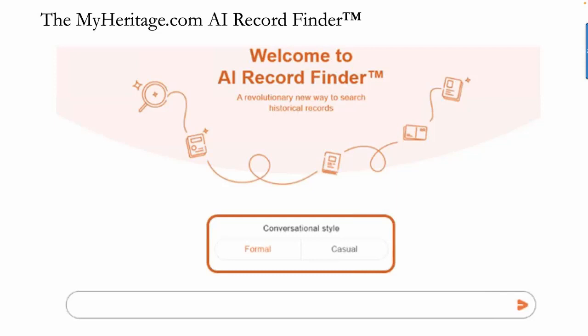If you have access to MyHeritage, go up in the menu and do a search of the AI Record Finder search, and then see what kinds of things it produces. The experience that you have when you start to use AI is going to be very much personal compared to, let's say, a Google search.